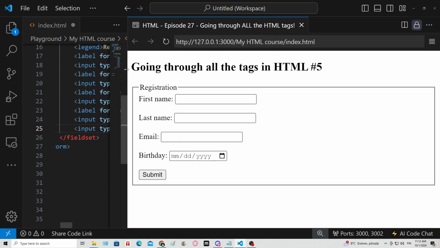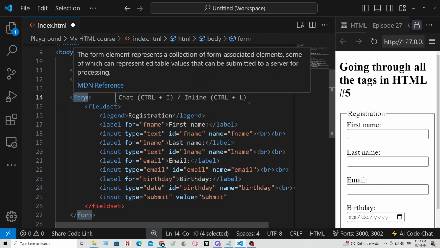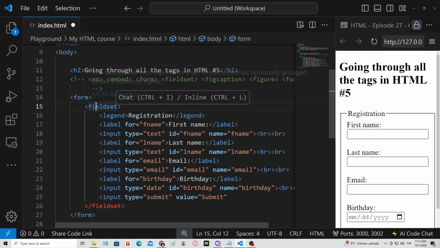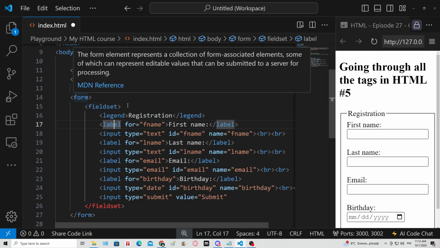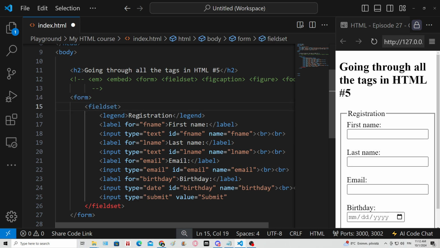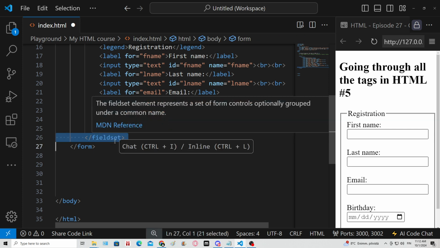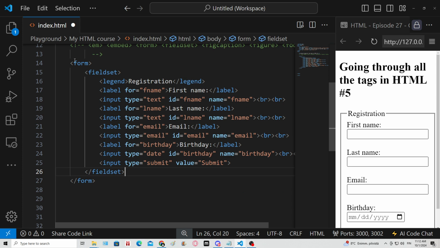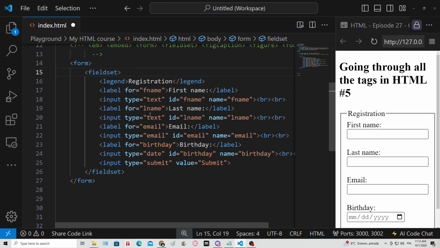Okay, so here we have a simple registration box. So yeah, we are using the form element as well as the fieldset element. There we go. We got two elements at the same time. And I gotta close this because this was being shown in red. But anyways, this is the form tag, and this is the fieldset tag. And of course the legend, label, input, and break tags as well. Let's get to the next one.